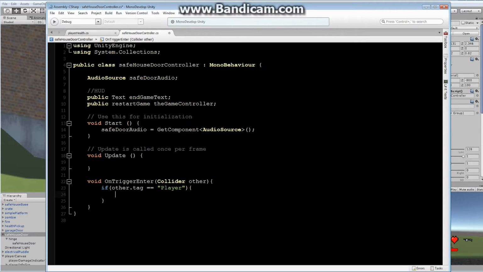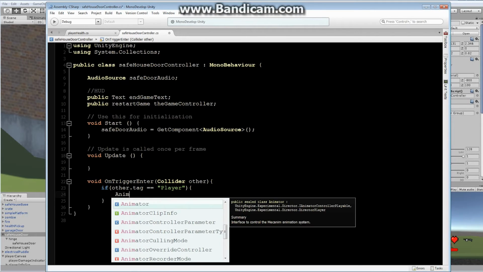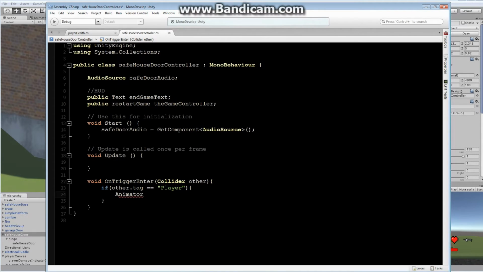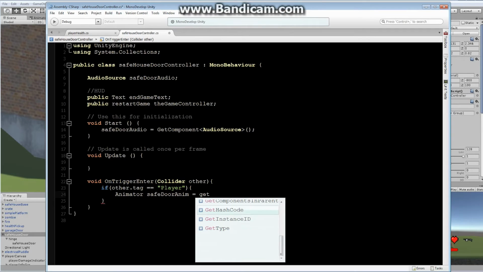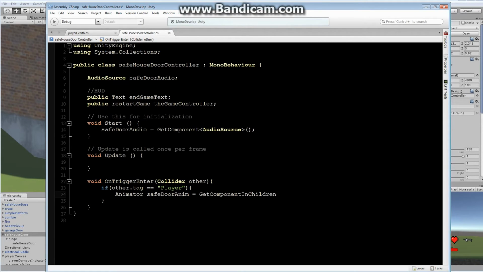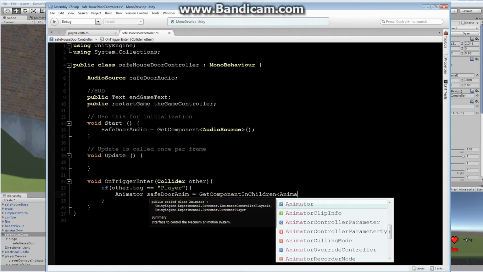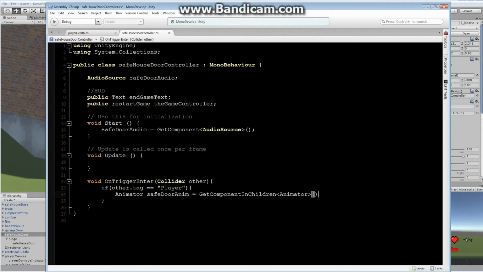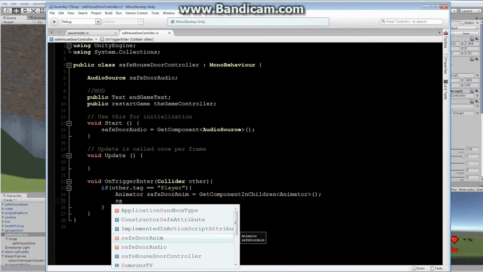So let's make a new Animator called safe door anim, and it's going to be equal to our GetComponent. Now it's on the children, so make sure you use GetComponentInChildren, and we're looking for the Animator. All right, and once we find it, we can use safe door anim.